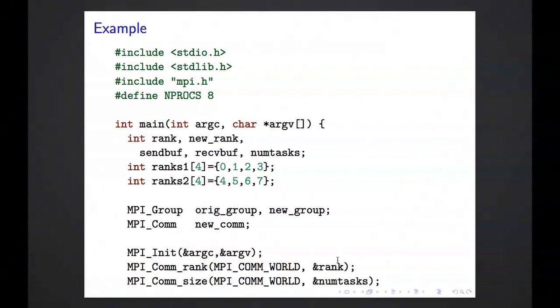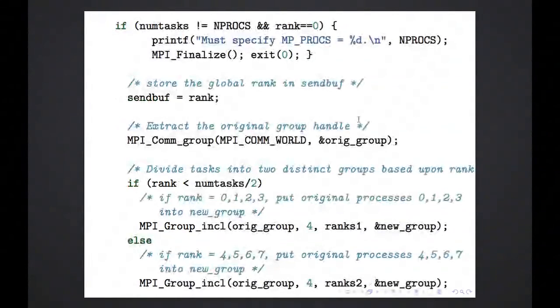So I initialize my program, and I figure out the rank of the process which is calling this code, and then I obtain the total number of tasks I have. Now here, this code assumes that there are exactly 8 processes, so I have a simple check here just to make sure it's true. If I don't remember to start this program with exactly 8 processes, I get an error message and I exit.